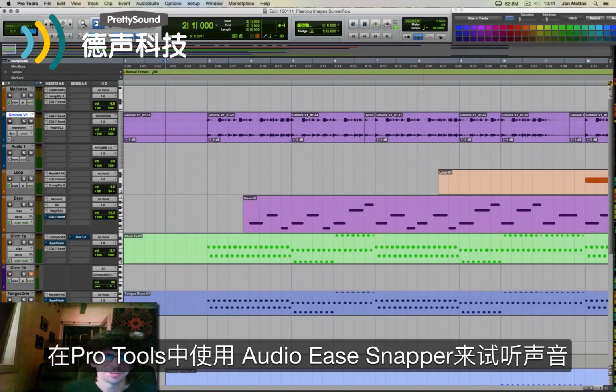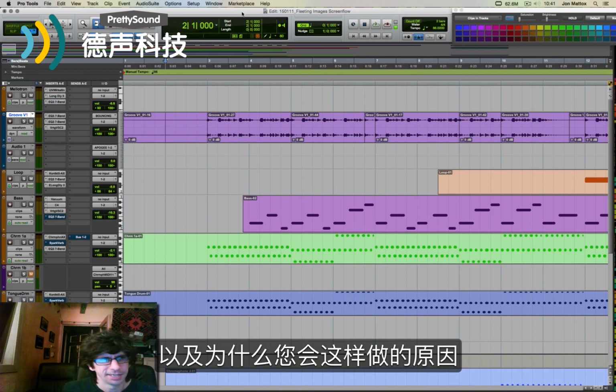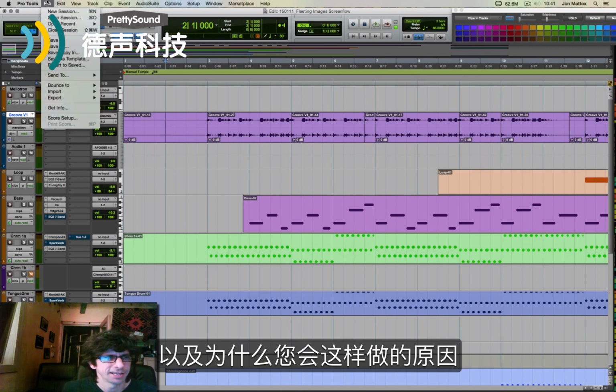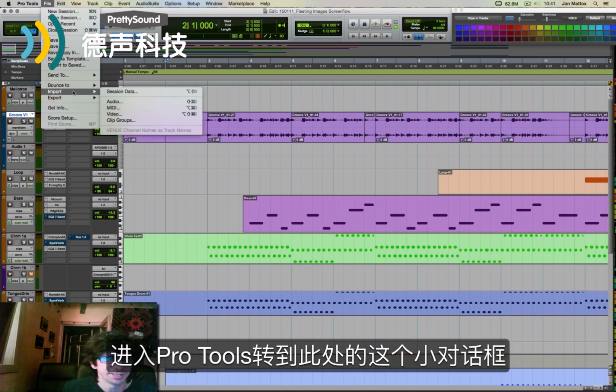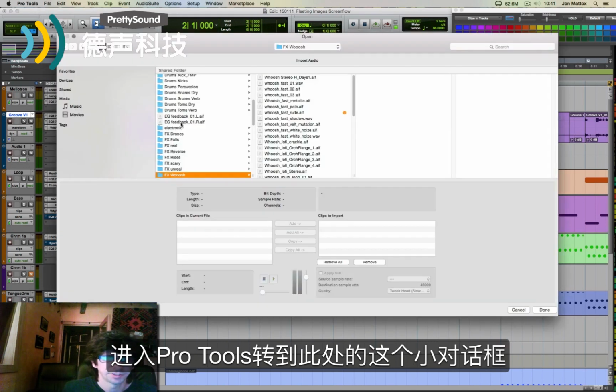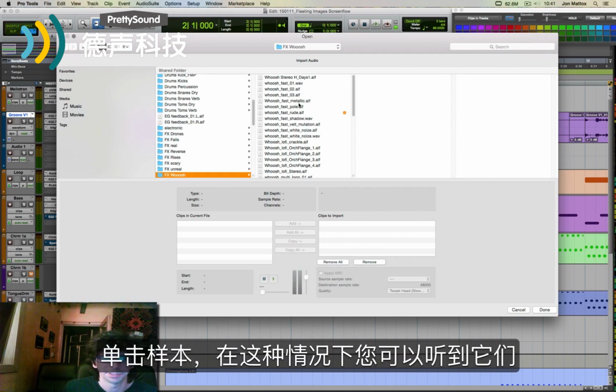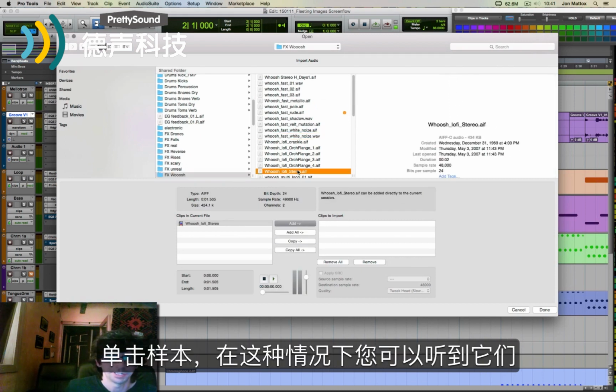So we're talking about using Snapper for auditioning sounds while working in Pro Tools and why you may want to do that. Traditionally, the way you'd import a sample into your Pro Tools session is to go to this little dialog box here, click on samples, and you can hear them.